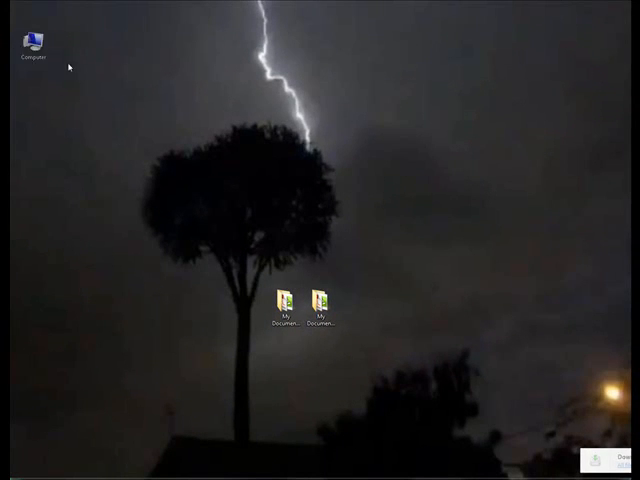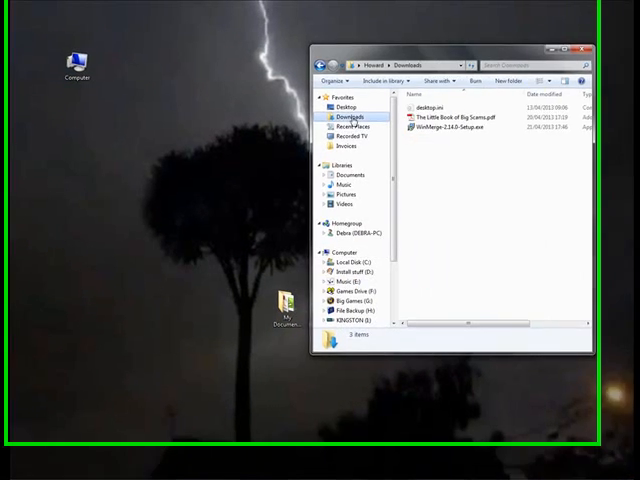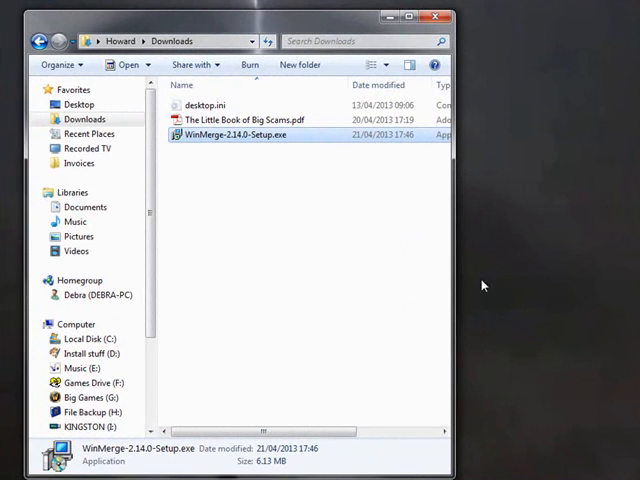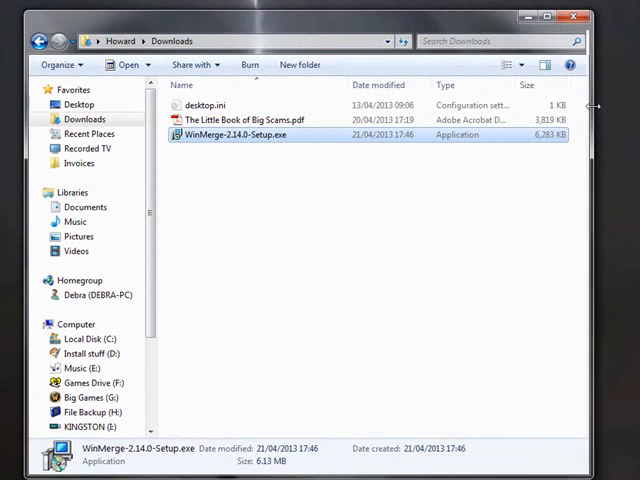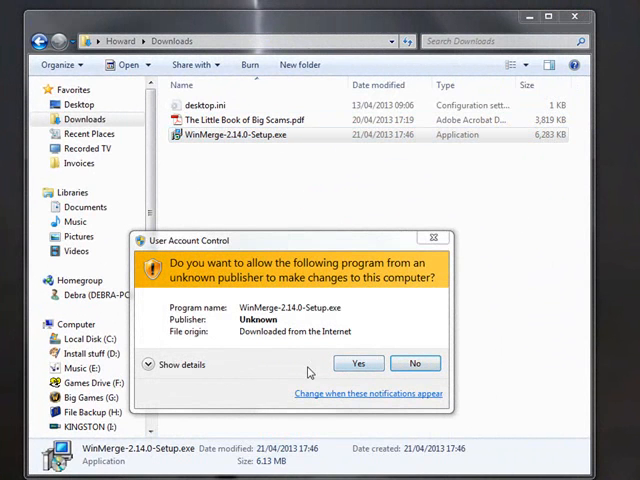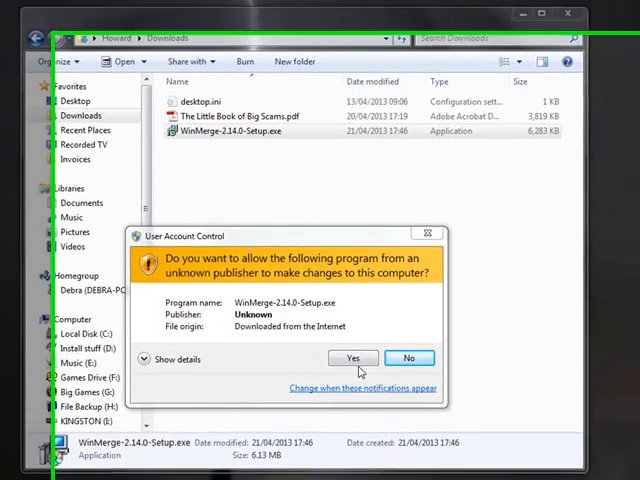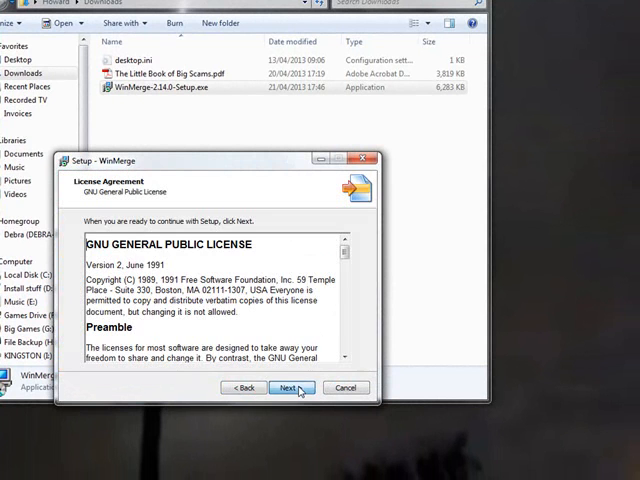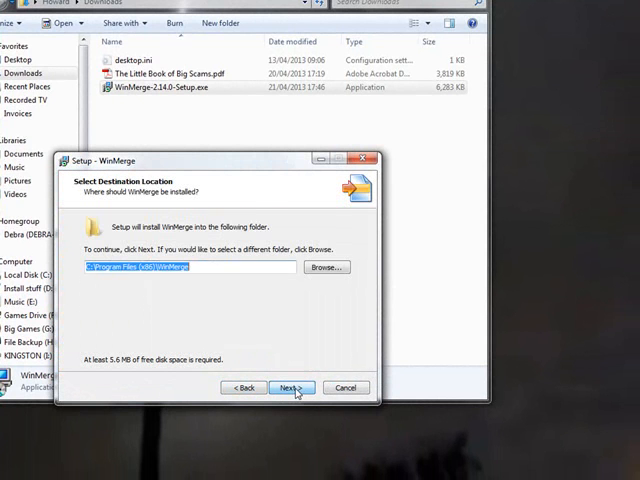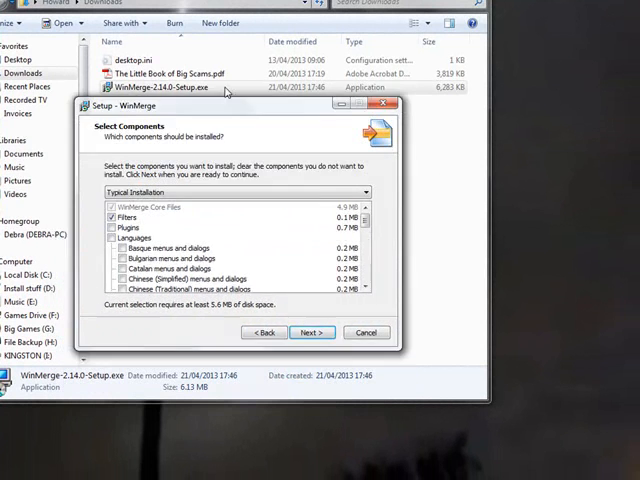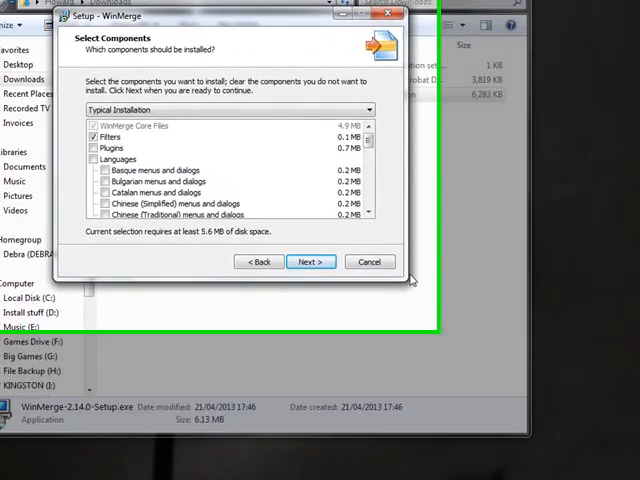There we go. So if I now open up my computer and go to Downloads, we can see Winmerge. If I double click on Winmerge, nothing happens. It's supposed to happen. I can run it. And yeah, the UAC, user account control, wants me to confirm that I want to install that. So I can click next, and I can click next again, and once again, just for the fun of it, next again.